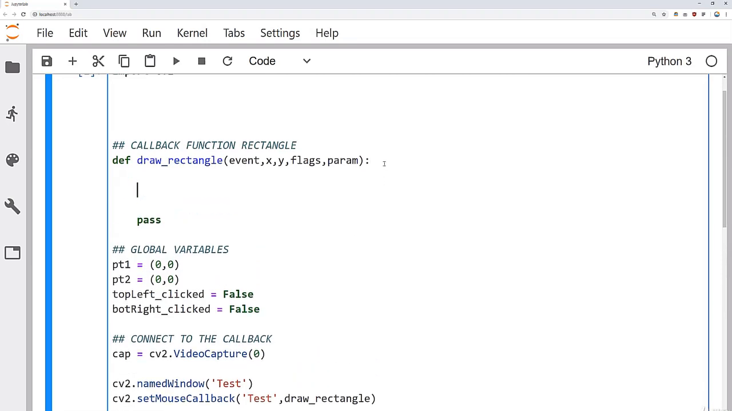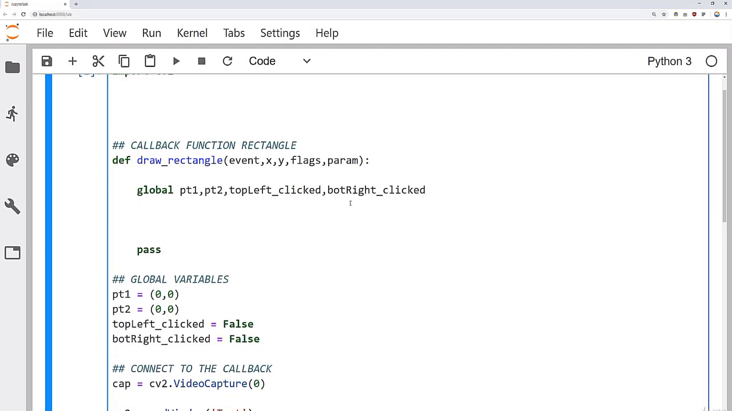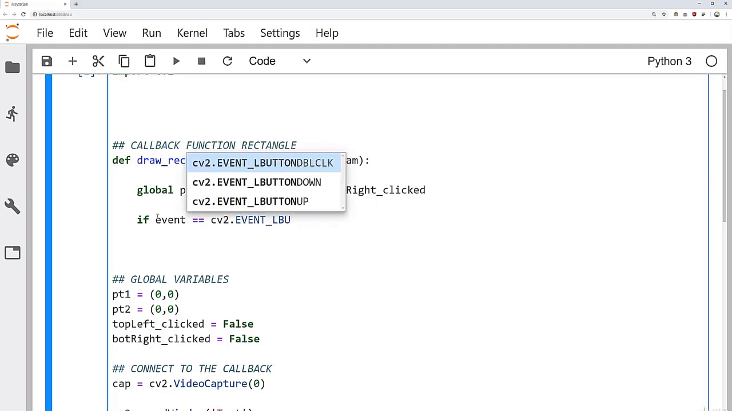Well, I actually need to read in these variables on a global. We'll read in point 1, point 2, we'll read in top left clicked, and we'll read in bottom right clicked. I encourage you to use tab autocomplete to save some time. And let's get rid of this pass. There's going to be a mouse click, so we'll say if the event is equal to CV2 event, we'll go with left button down.